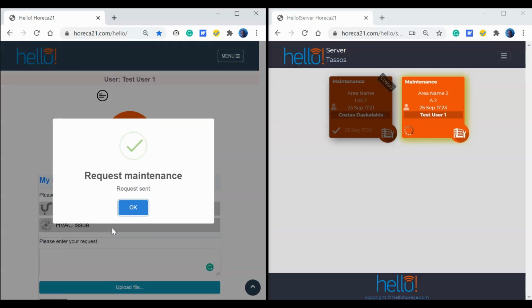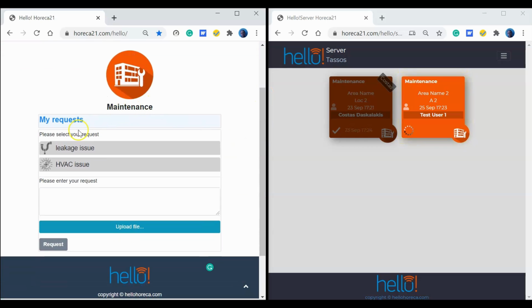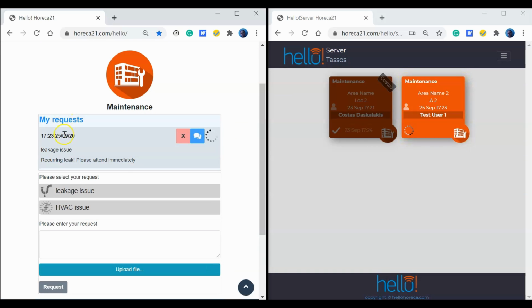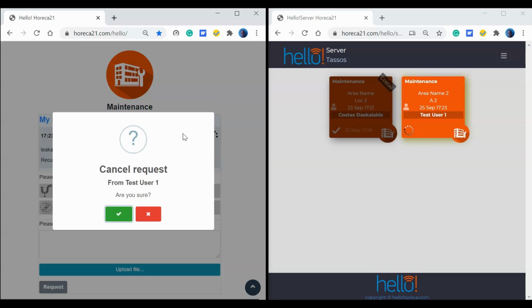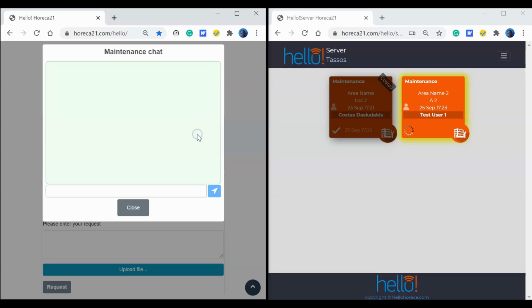See how the blinking new request shows up in the server app. Now, below My Requests, you will be able to follow up with this and all of the pending or in-process requests. Cancel it if you wish to proceed, it is not yet confirmed. Or engage in chatting with the maintenance. Let's send it a message. The server is again notified.